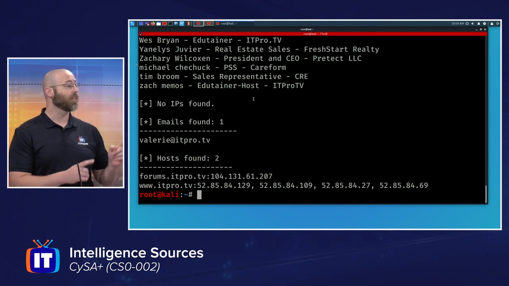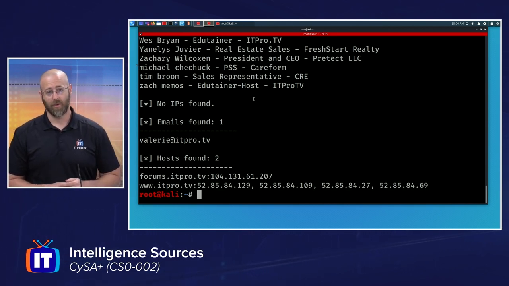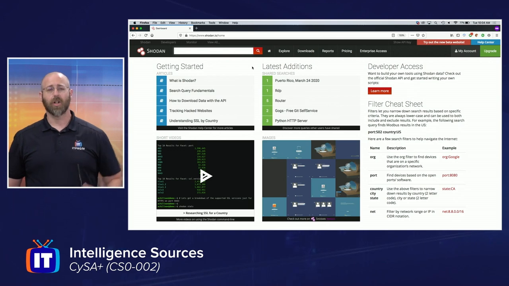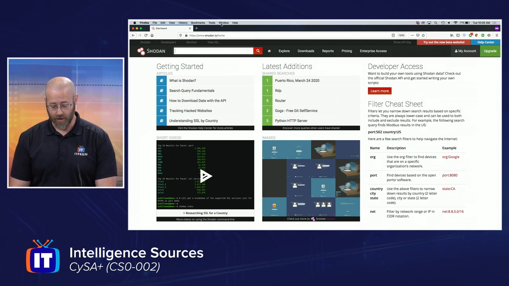Now, not the only tool in the toolbag. We also have a cool tool called Shodan. Shodan is a great tool. I'm going to jump over here. I've got their website open. Shodan can basically look for just about anything on the internet. If it's connected to the internet, Shodan is trying to make an index or a list of it, or will search for it and find you all sorts of stuff. You can have a lot of fun with Shodan.